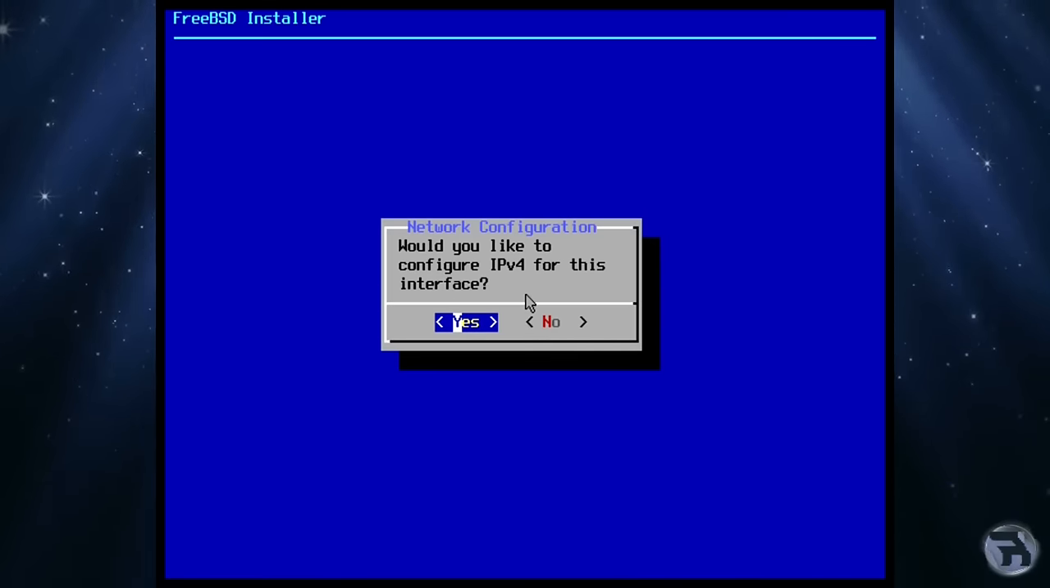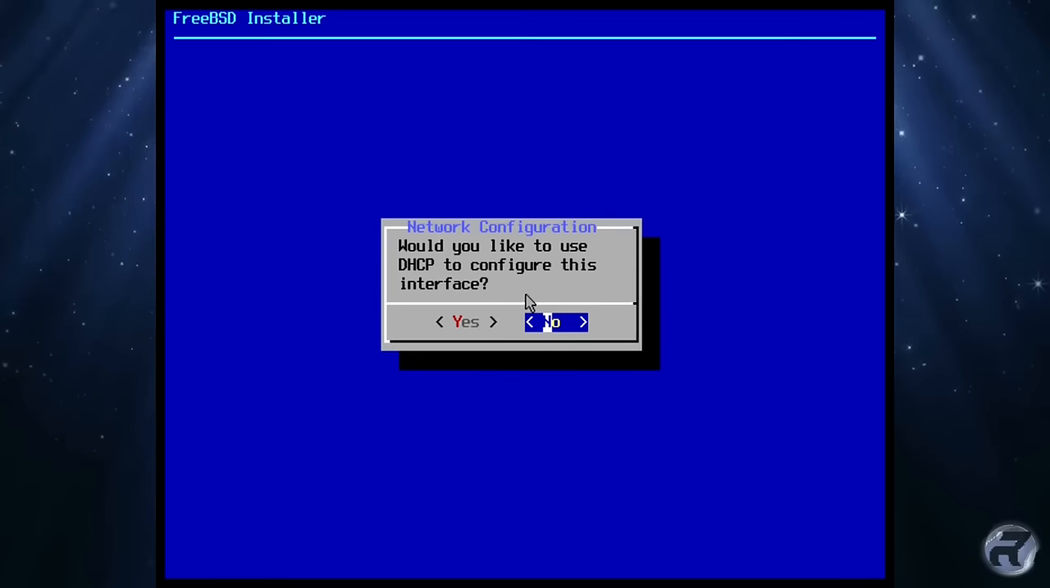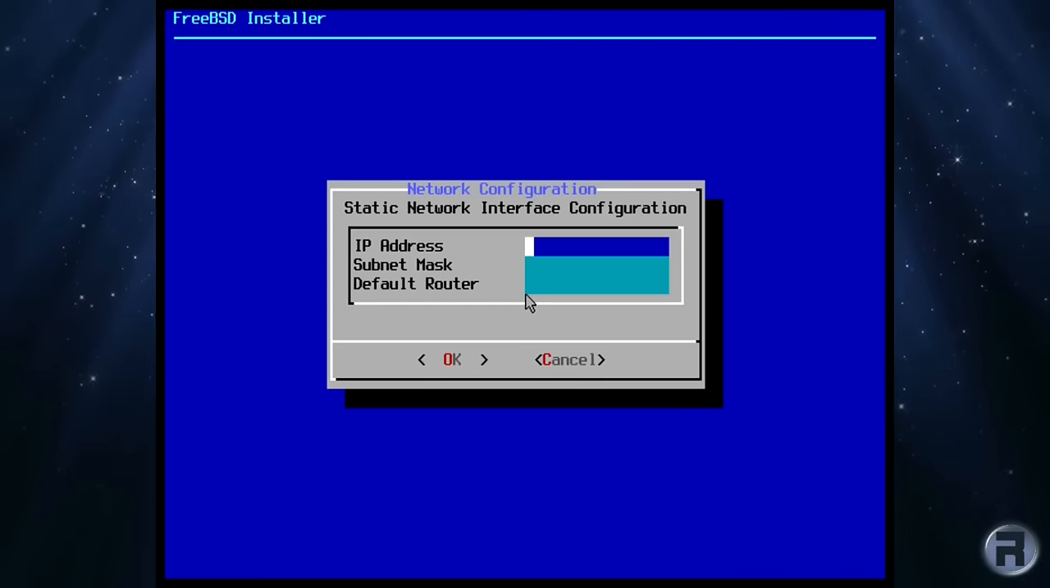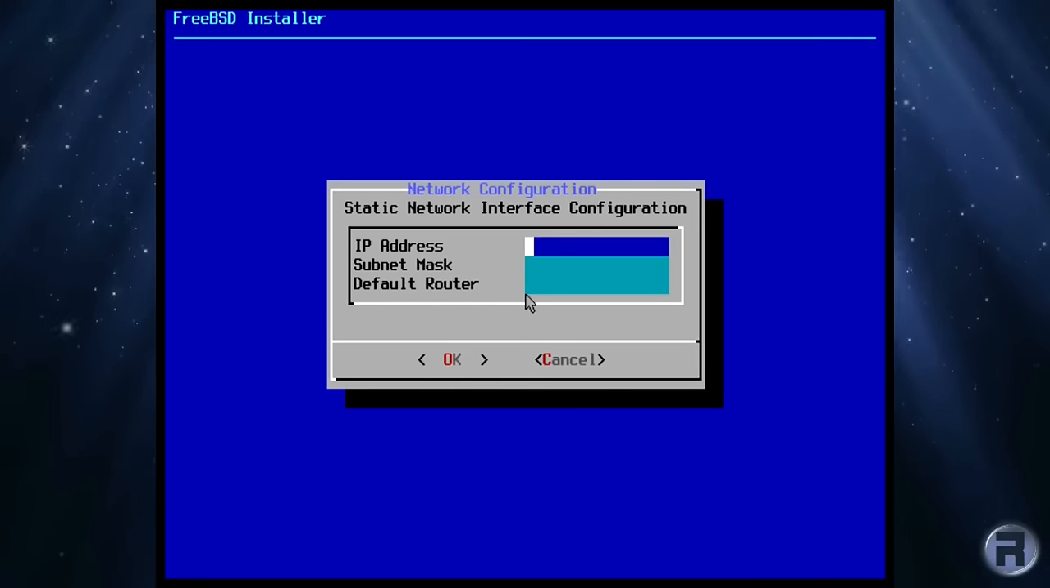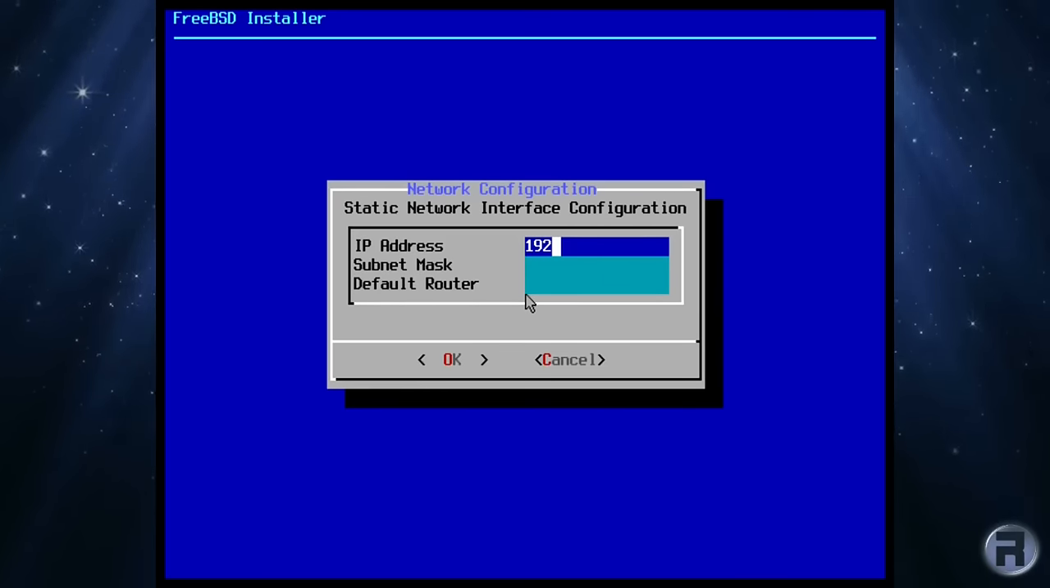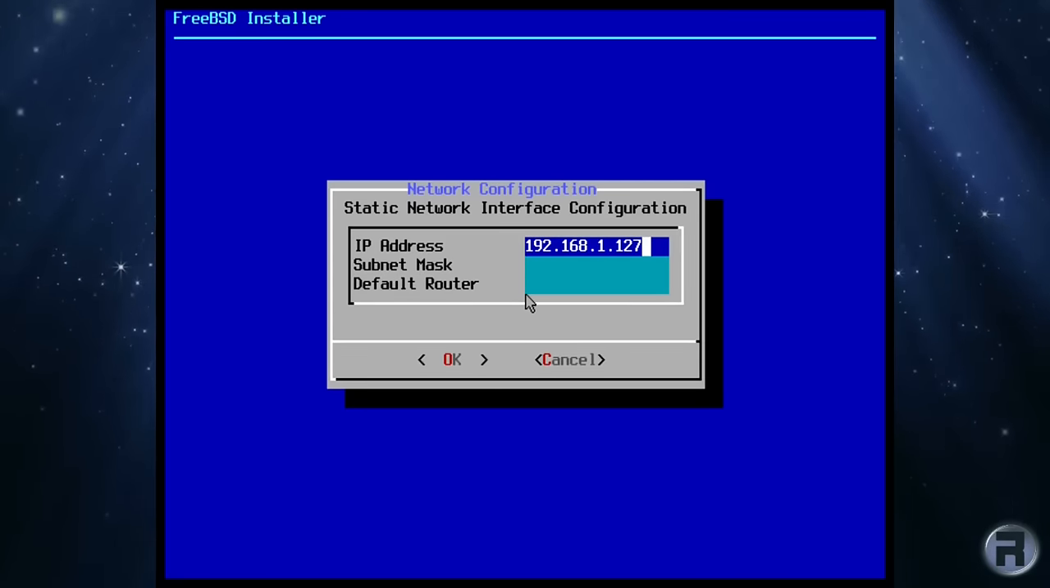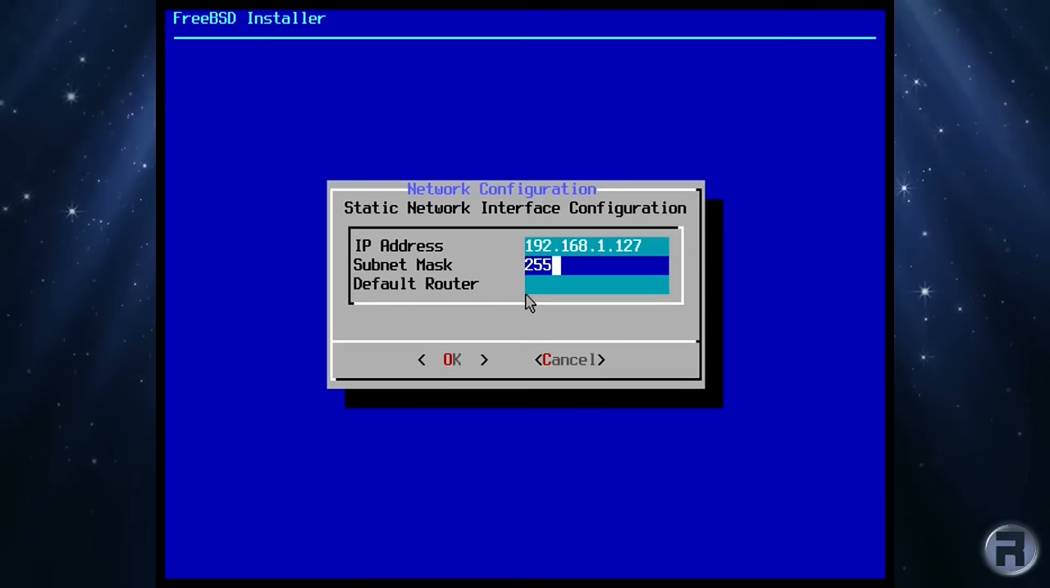And then, do we need to configure DHCP? Well, you can of course, and sometimes that's the easiest route, but for this test machine, I do prefer to go the manual way and select no, which will take us to the manual entry page for the IP address, etc. Put in the values you require, then select OK, then press enter.